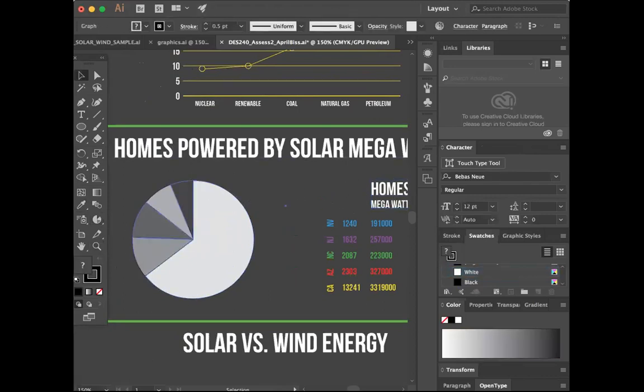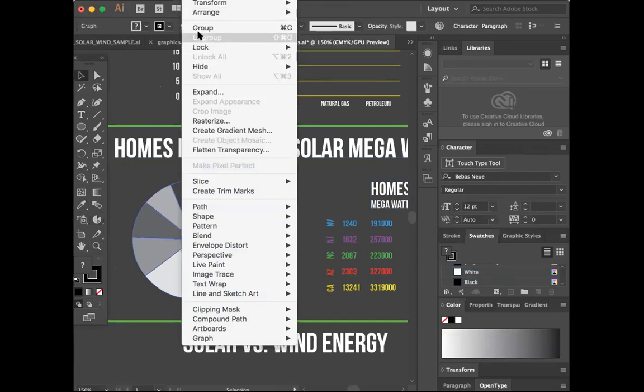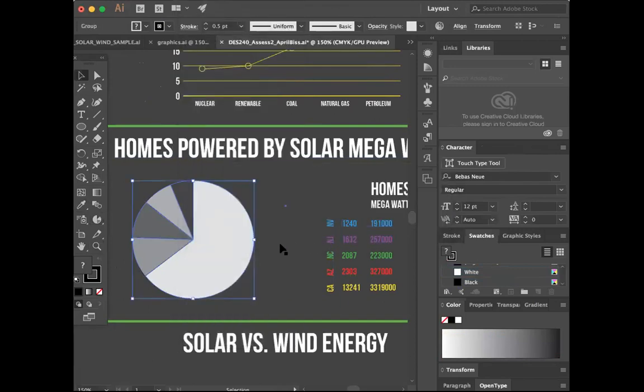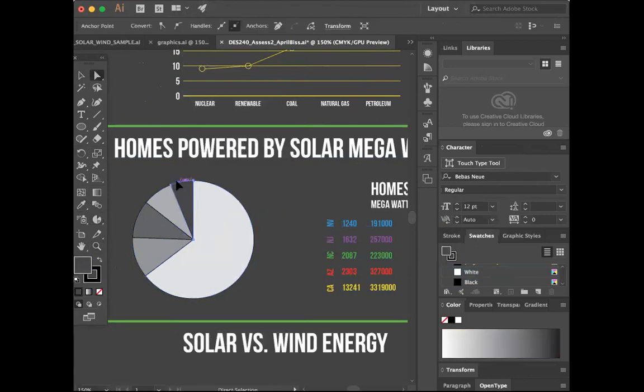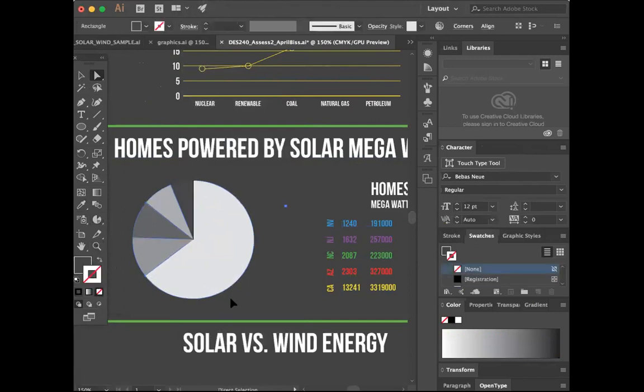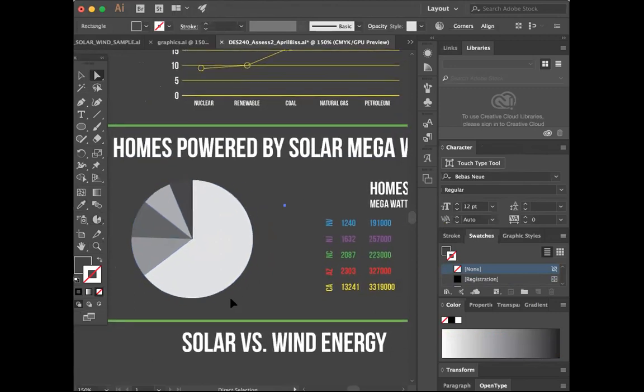So we need to ungroup this. Select, go up to Object, Ungroup before we can do any edits. And now we can take the direct selection tool and make our edits. I'm going to shift select all of this, and I'm going to give it a no stroke, so it's a little bit cleaner looking.